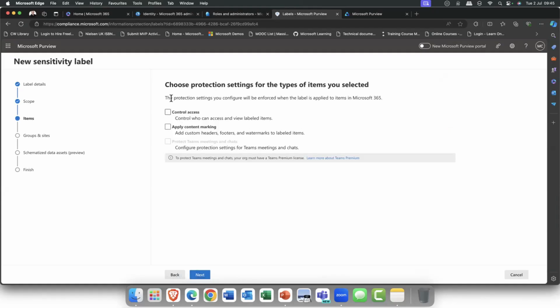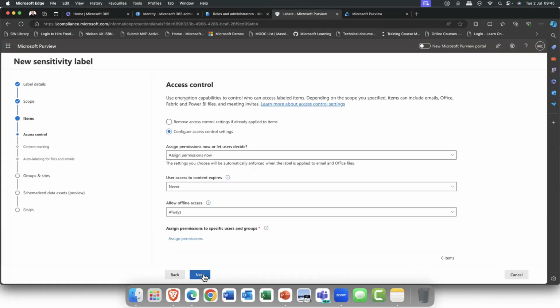Do you want to choose the protection settings? So do you want to control the access? So who can access the items? Do you want to apply content marking? So watermarks. And you can see the Teams meetings, I've not enabled that at the moment. So I'm going to say next.